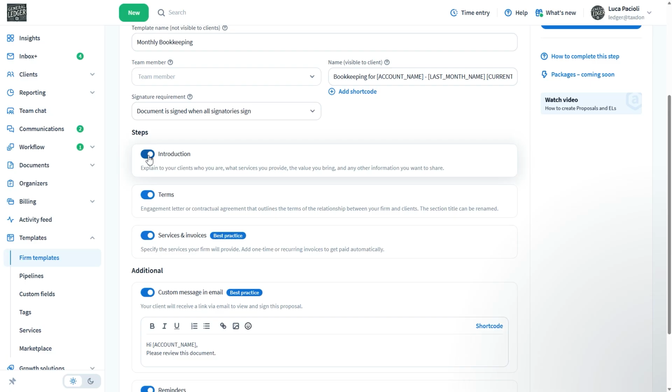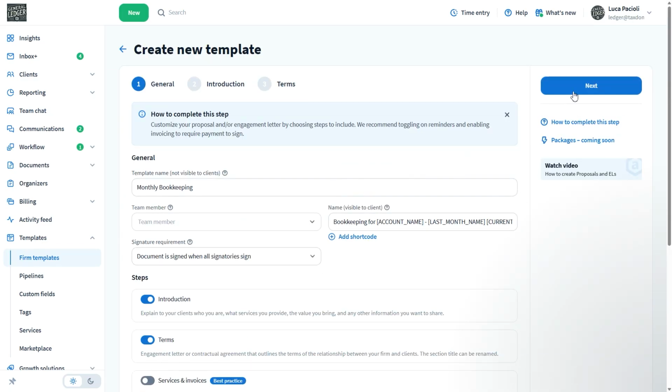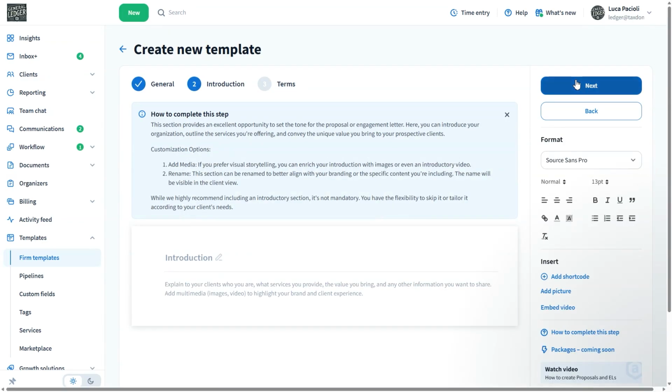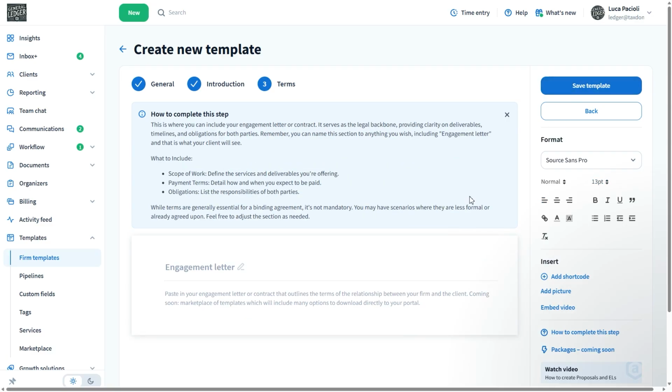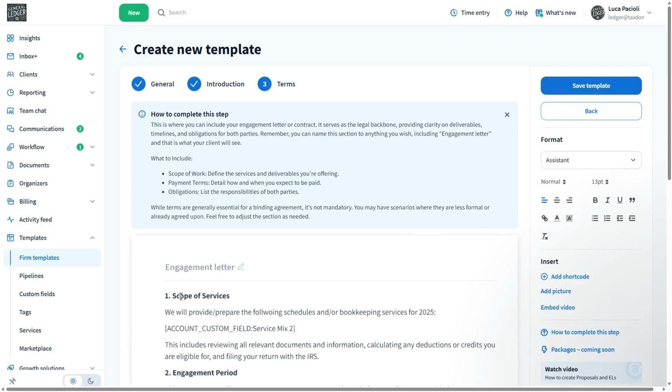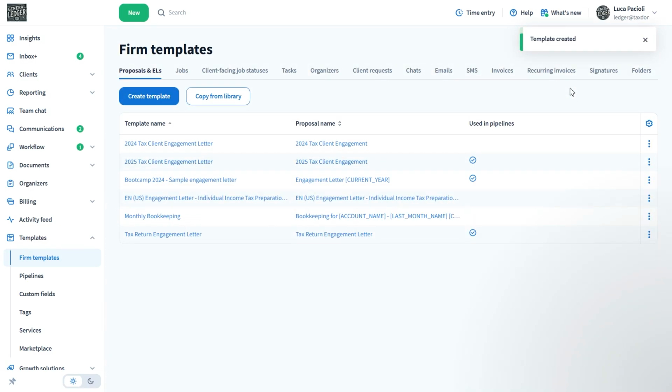For example, you might keep the Introduction and Terms pages in the template for all clients, while leaving Services and Invoices turned off so that they can be added later for each specific proposal. When customizing the selected sections, the Introduction page can serve as a space to introduce yourself, while the Terms page can hold your engagement letter or contract outlining the conditions of your client relationship. Once complete, save the template for future use.